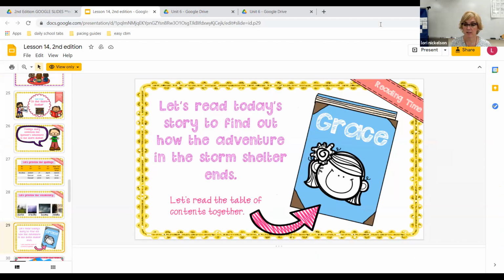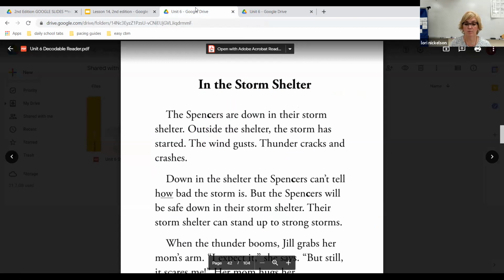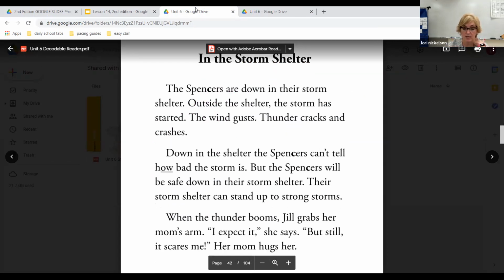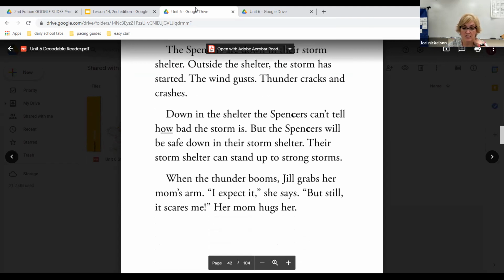Let me get rid of this again. All right, in the storm shelter, the Spencers are down in their storm shelter. Outside the shelter, the storm has started. The wind gusts, thunder cracks and crashes. Down in the shelter, the Spencers can't tell how bad the storm is, but the Spencers will be safe down in their storm shelter. Their storm shelter can stand up to strong storms. When the thunder booms, Jill grabs her mom's arms. I expect it, she says, but still, it scares me. Her mom hugs her.